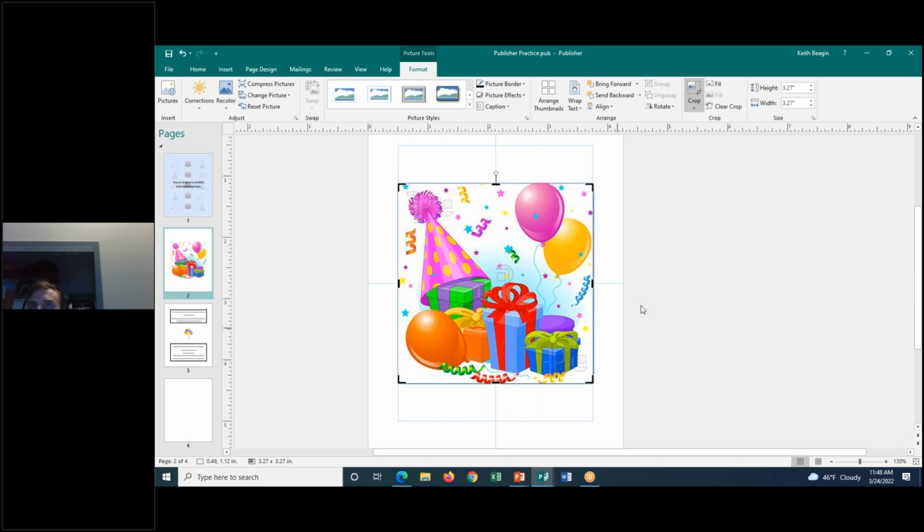There it is. And it looks like I do have to fit it because fit is lit up in my ribbon. So I'll go up to the crop group and click on fit. And I'll do a quick save. Good job, Regina. It looks good. So just insert your picture.